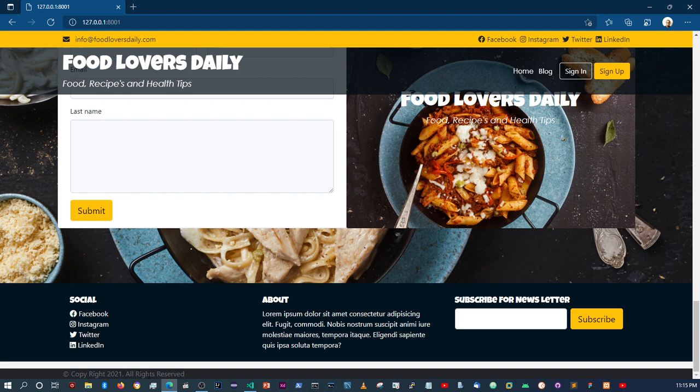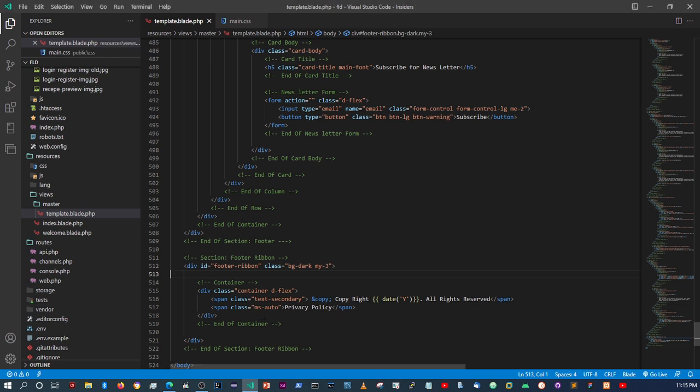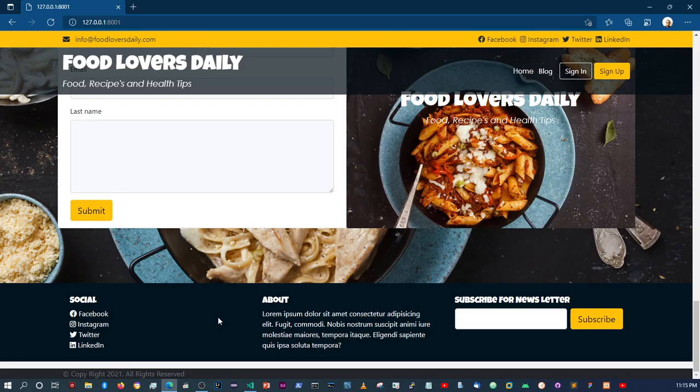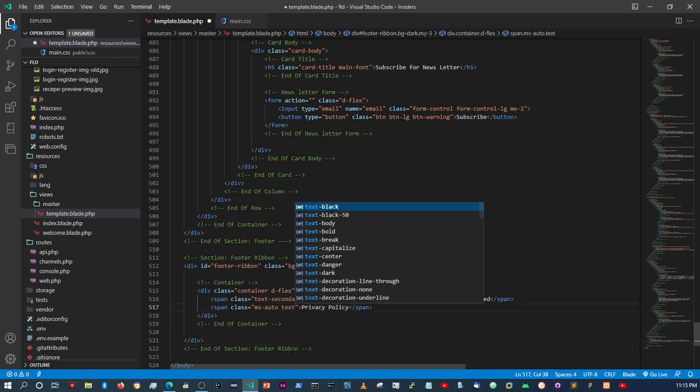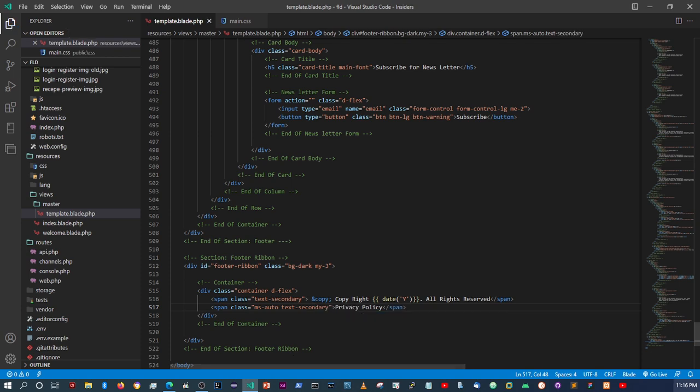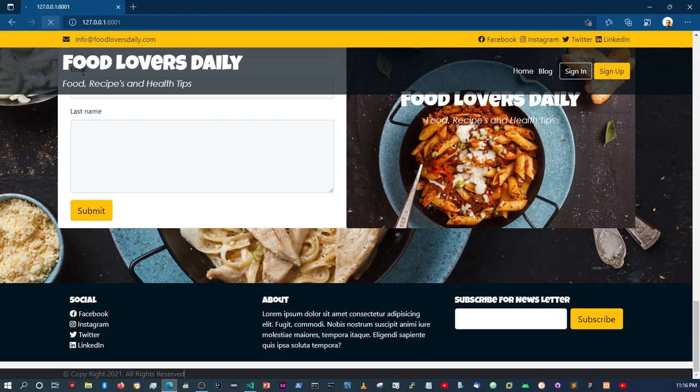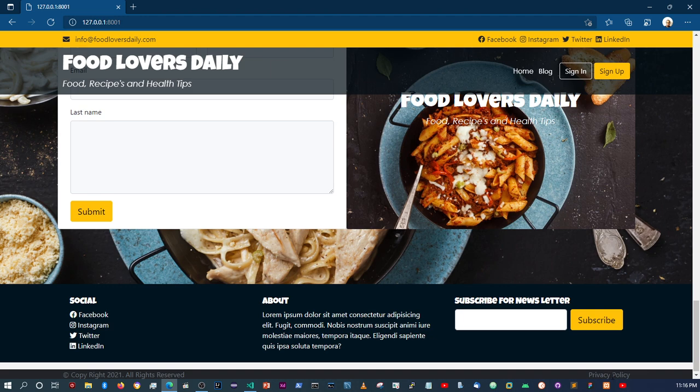All right, it's reserved. Okay, something's not right there. What did I do here? And I see the privacy part is not even showing. So, okay, text secondary. Forgot to give it that class. Okay, so there's the privacy policy showing.